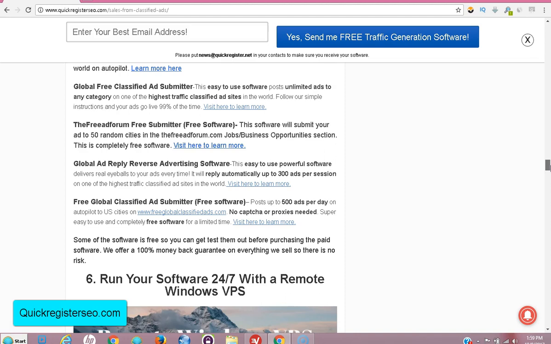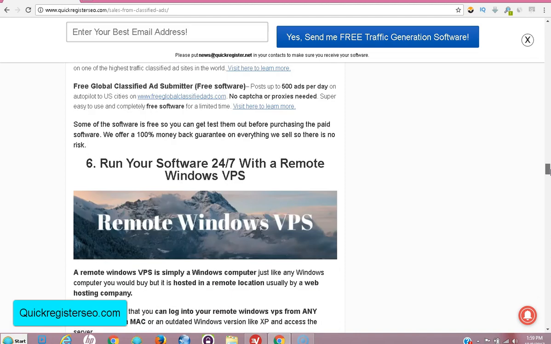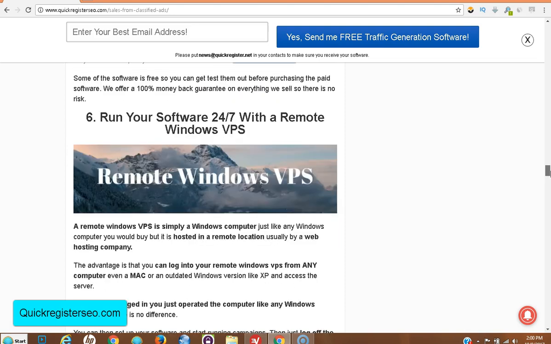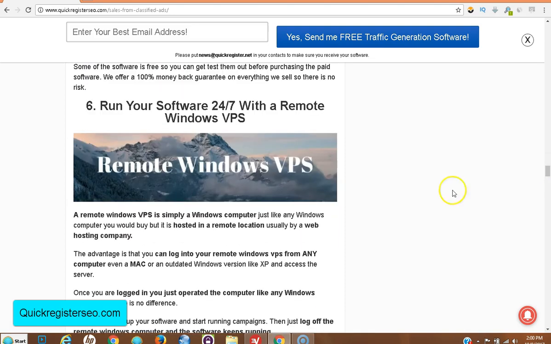Go check it out. And another thing you should consider, if you're going to run a lot of software, you could run it on your Windows machine, but your computer is going to get kind of busy with all this software running. I mean, you can do it, but if you get a remote Windows VPS, you can run the software 24/7, whether your main computer is online. So what is a remote VPS? That is just a Windows computer hosted at a hosting company. And I'll show you exactly what I mean.